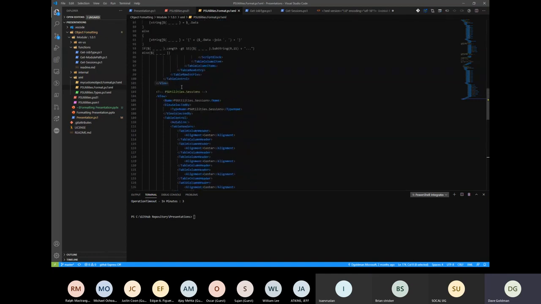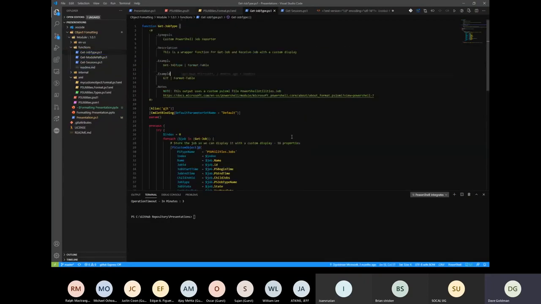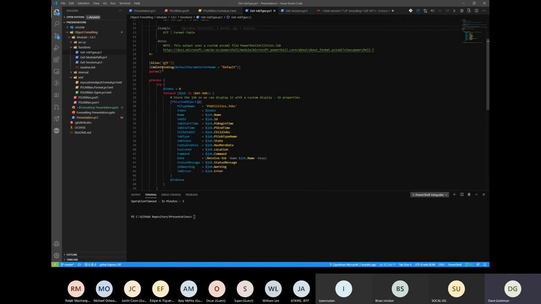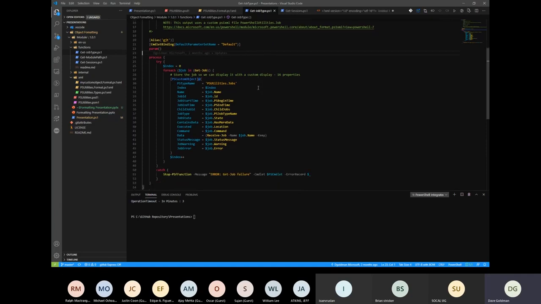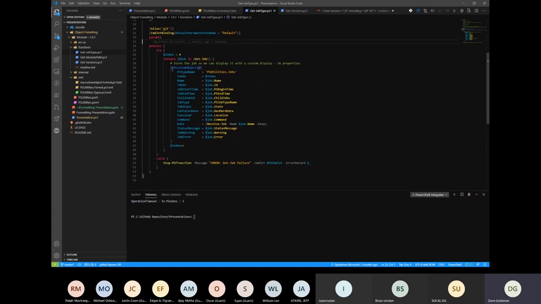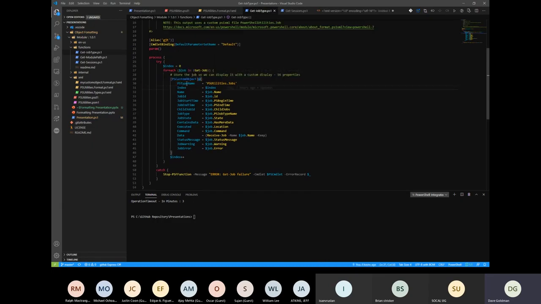The second portion you saw earlier when we were in an interactive PowerShell session: I've created a function called Get-JobType. And this is an advanced function. I've given it an alias of GJT for Get-JobType. And you'll notice in here, I've created a custom object, just like I did before, and I've given it that PS type name. And I used the module name Job.